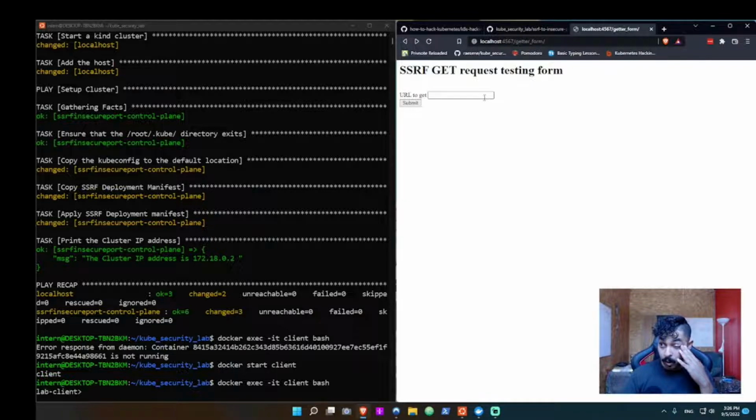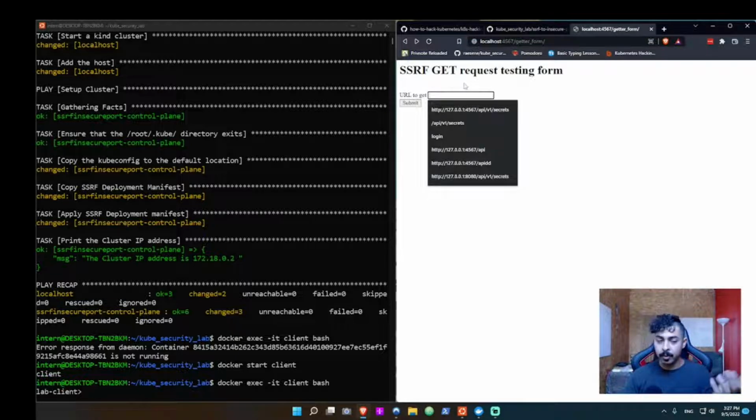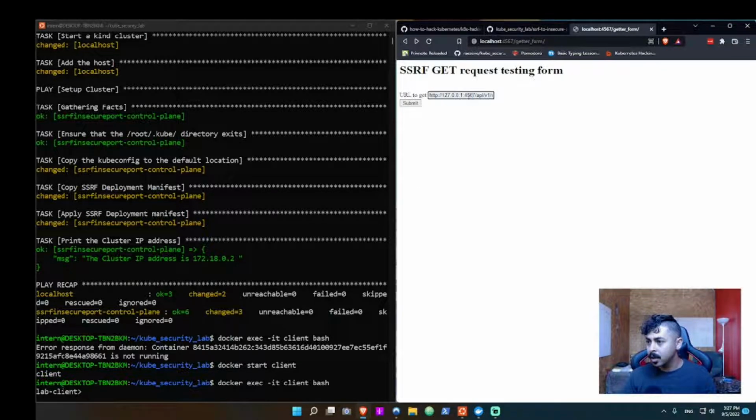While this SSRF tester is exposed through port 4567, the URL that we want to get is actually going to be port 8080, because we're making an HTTP request to the API. So here we are. This endpoint is correct, /api/v1/secrets. That's how it should be.